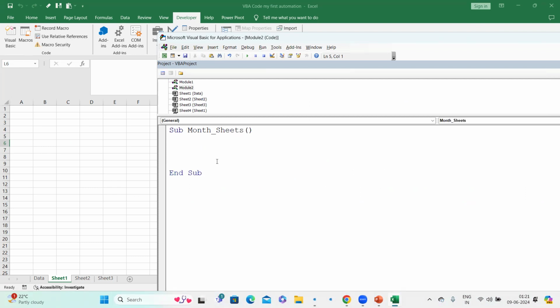So guys, this is actually the VBA macro name. How do we insert 12 sheets, or how should every sheet be renamed January to December? How do we do that? So very simple, guys. You have to write For I = 1 To 12, and Next I. So let's understand how we can simplify this code.